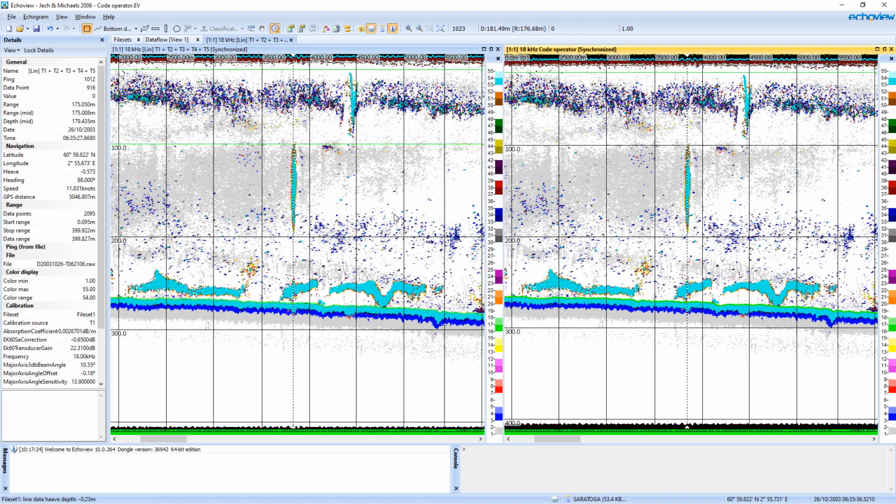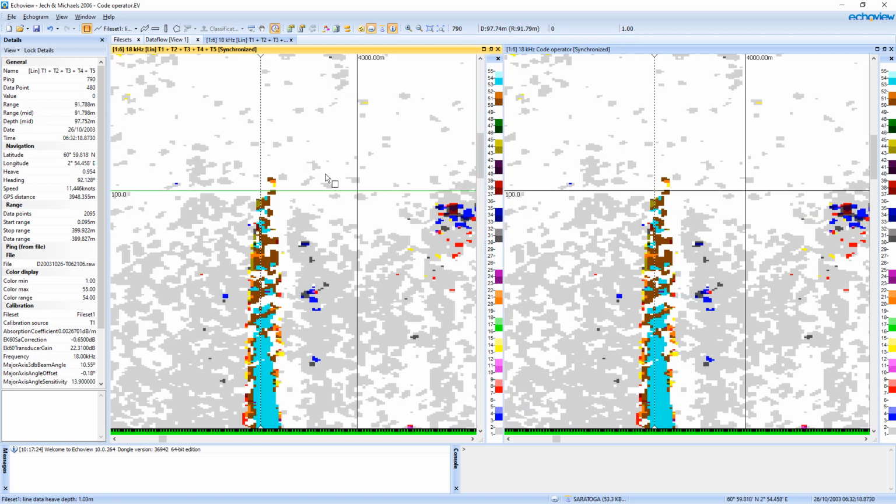These echograms show the output for the 20-step process on the left and the single code operator step on the right. The results are identical. Note that a custom colour scheme has been applied to these echograms.